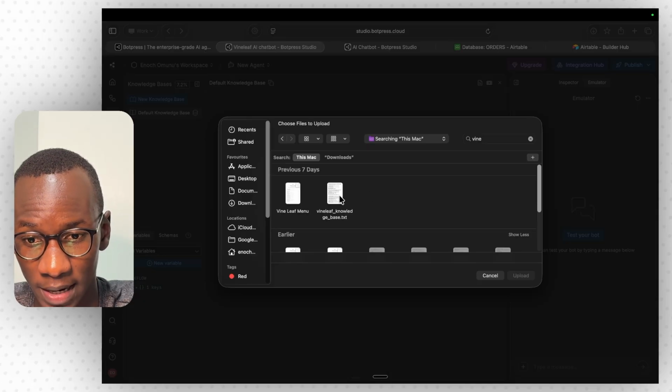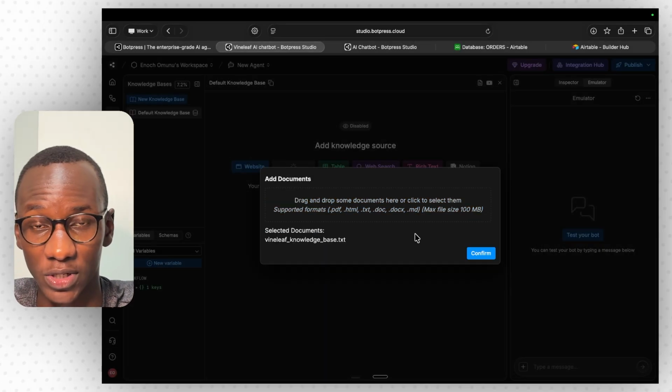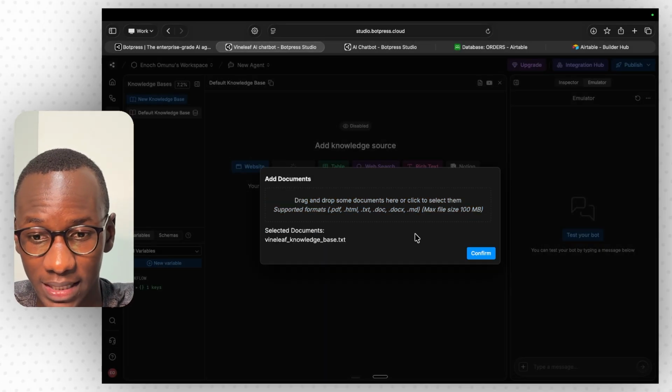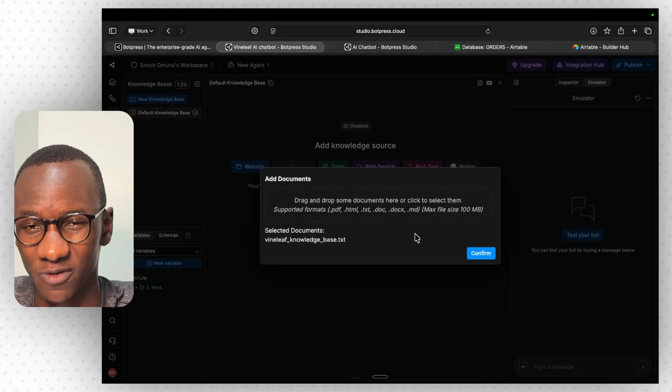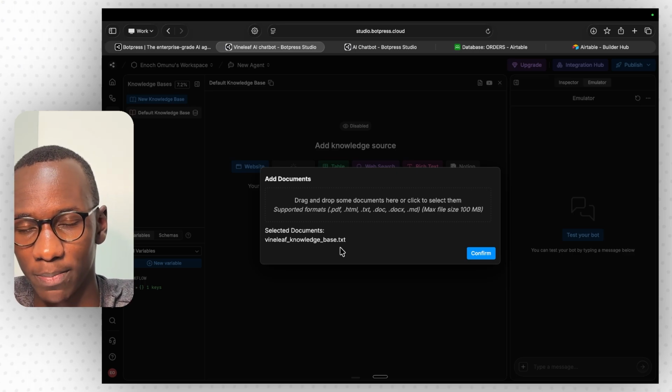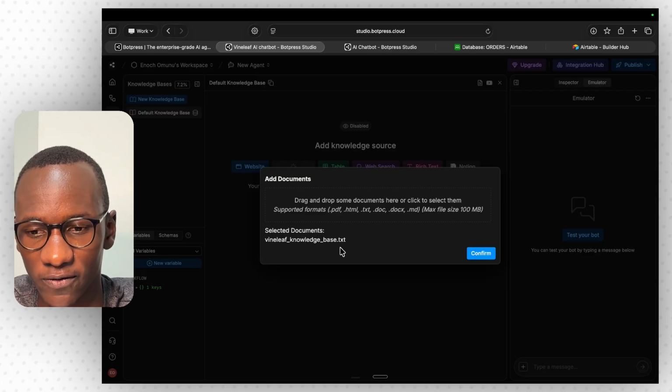Now on my laptop, I have a document called vineleafknowledgebase.txt. It's a TXT file, which is what I recommend you upload your documents as. And essentially it just stores knowledge about the restaurant, such as where it's located, the contact phone number, some of its policies, opening times, etc. And I'd recommend that you have that. This, by the way, is generated by AI just as a fictitious restaurant for the purposes of this tutorial.